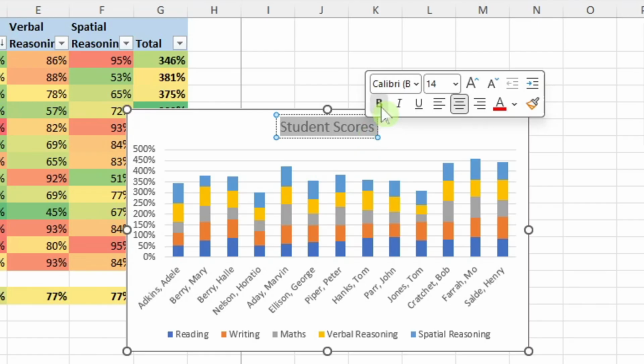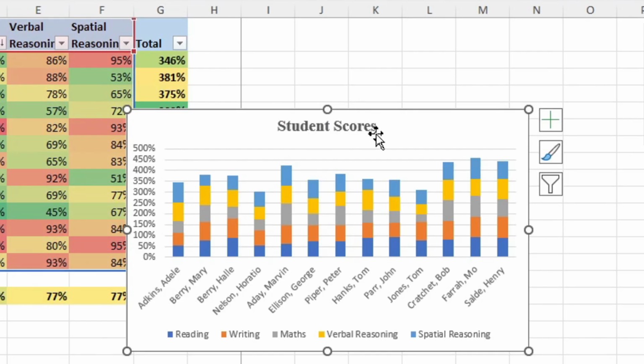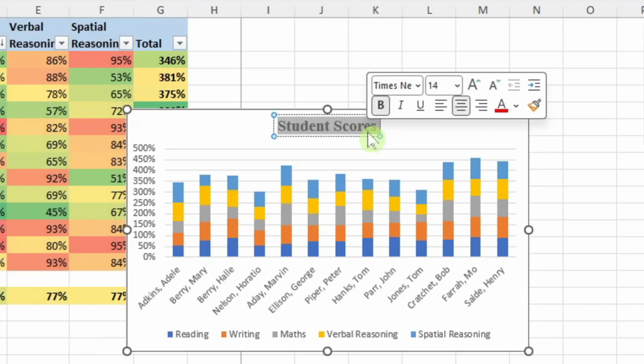We can make it bold. We can change it to, say, Times New Roman. That'll do. Does that look any better? Yes, but I think it's still a little bit small. So let's click on it again. We'll highlight it again. There's our contextual menu.